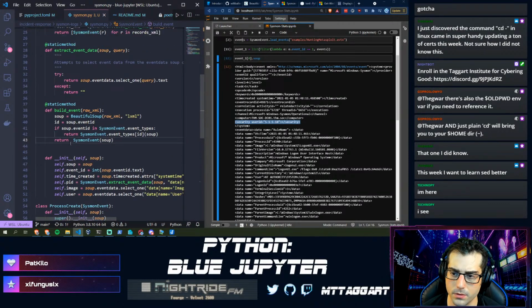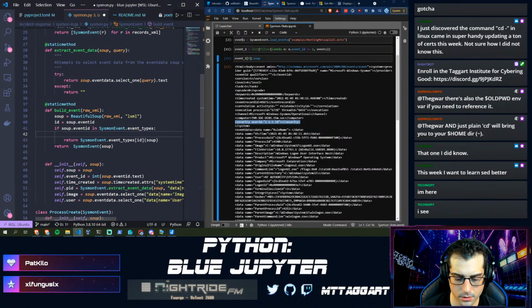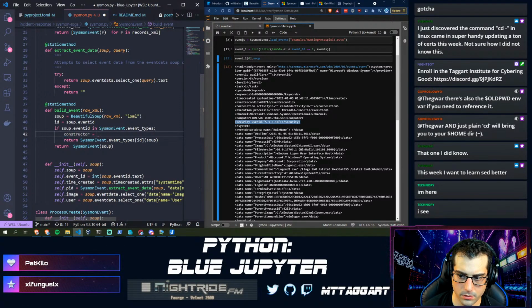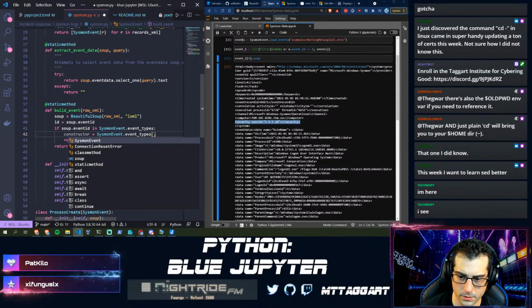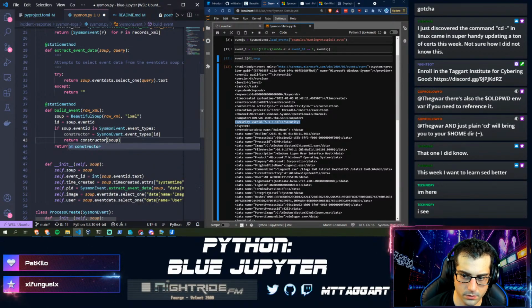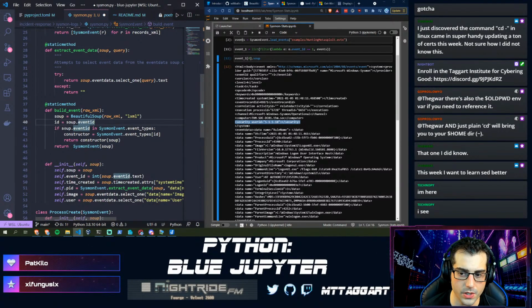Okay. Now, if I wanted to be a little bit clearer about this, here's what I would do. I would say, and then we would say return constructor. So whatever the constructor is that we are pulling out of the dictionary, that's what we'll use. Otherwise, it'll just be a raw, who cares, sysmon event.